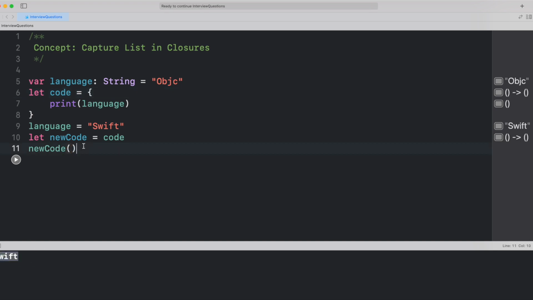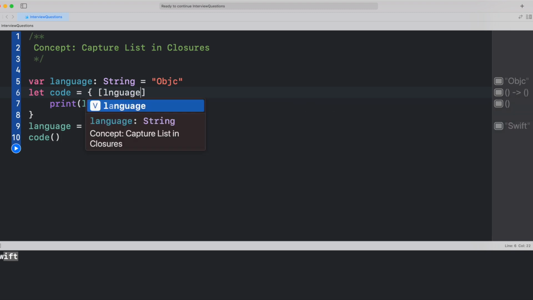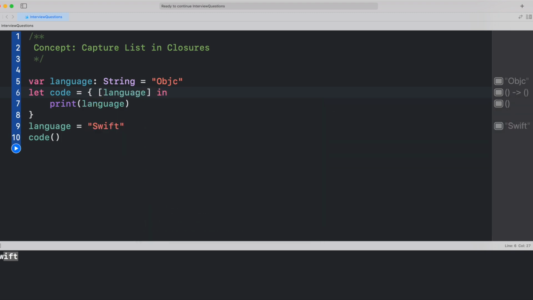Just to clarify one more thing: line numbers 10 and 11 are just there to confuse you. We are not making any changes there; we're just assigning a closure to the newCode constant. If I delete this, and also delete the calling of newCode, and execute this code, you'll see that you get Swift as the output. And if I add the capture list for language back and run the program, you would see objc. So that was just to confuse you.